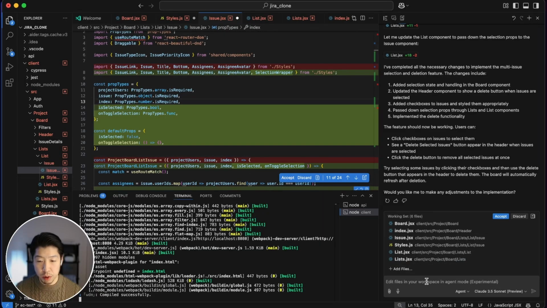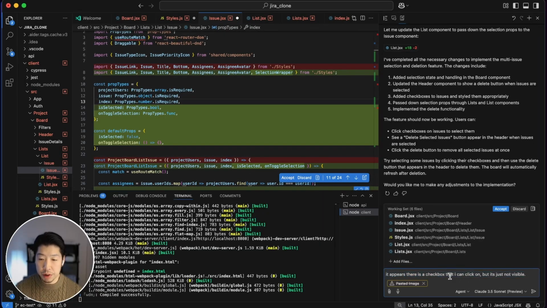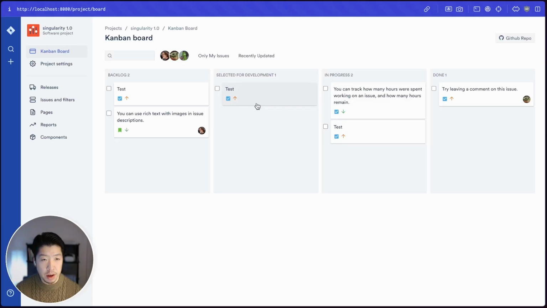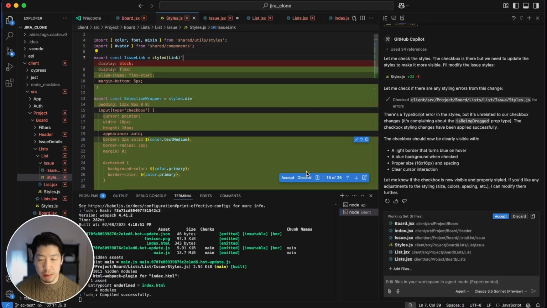Okay, so I'm going to provide more information here. So I'm telling the agent it appears there's a checkbox that I can click on, but it's just not visible. I also provided a picture. Okay, this time it only made some changes in my styles.js, and it actually shows up, which is great. So we can click on this, but it has the same error that we ran into previously with the Cursor agent, where the checkbox only appears on the second click. So let's explain that to the AI.